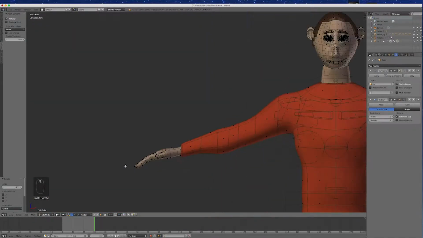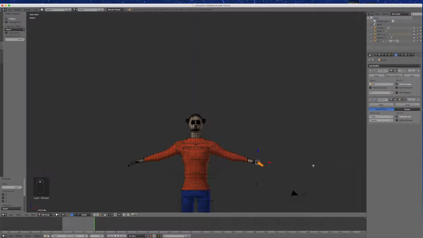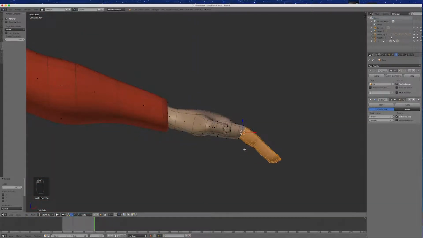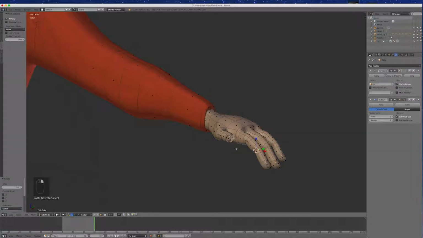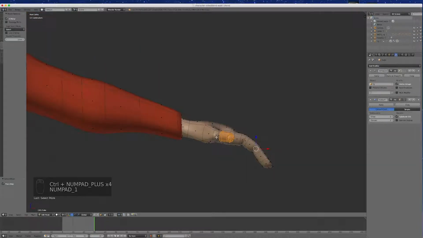We'll just check that our mirror is working, which it is. We'll come back in. We'll go Control minus to the next joint. Position our 3D cursor. Rotate those fingers down. We'll do the same on the thumb. So I'm just selecting it. Control plus. Position the 3D cursor. Rotate that down a bit. I'm just going to change that pivot point back to medium.